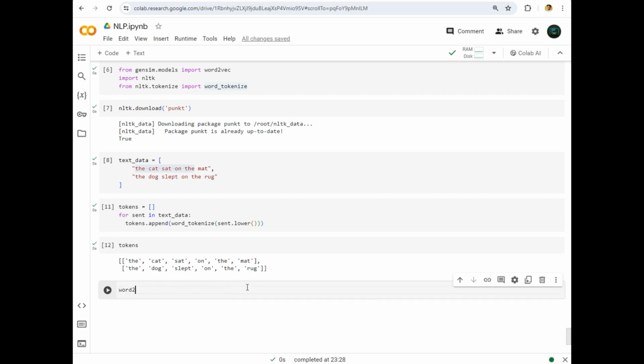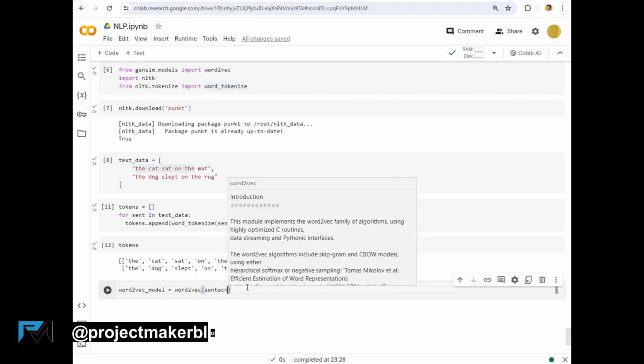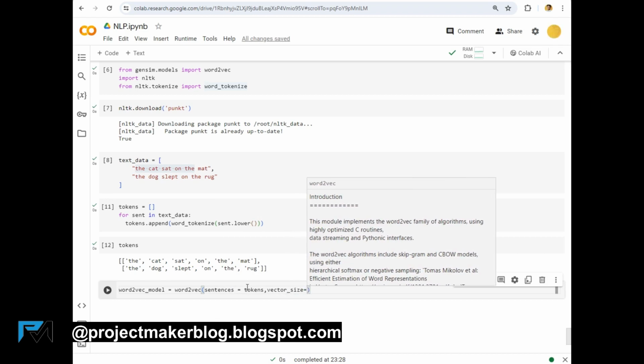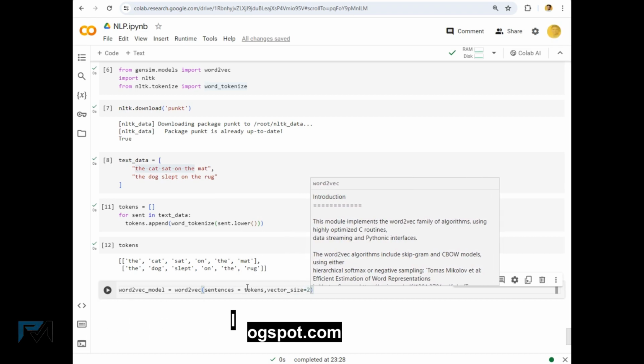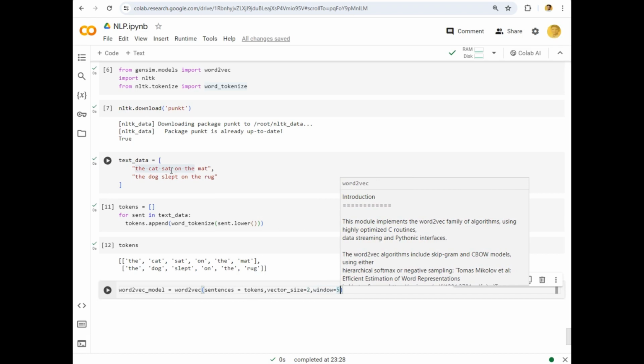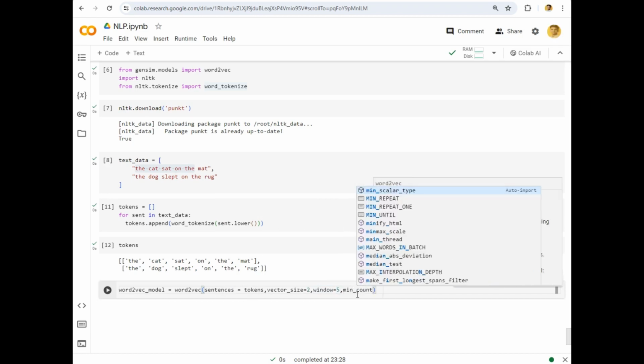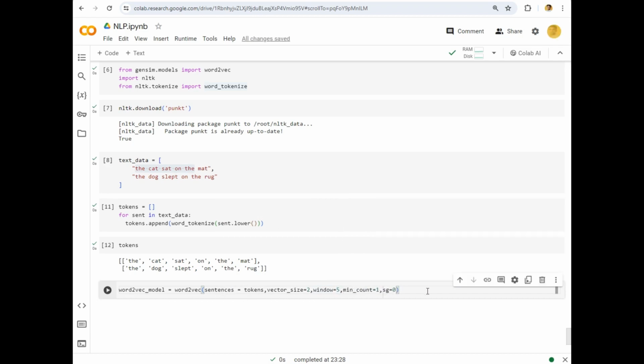So I will simply type here Word2Vec. As you can see, I simply created this Word2Vec model by passing a few parameters to this Word2Vec function, or let's say method. So the parameters are sentences. So we have to pass sentences first. The sentences are available in this tokens, and we have passed the same. Then the size of the vector, which means the output size of each word will be 2.